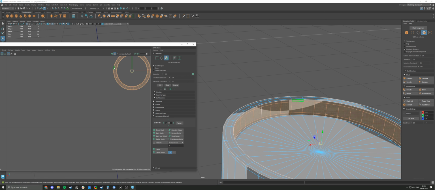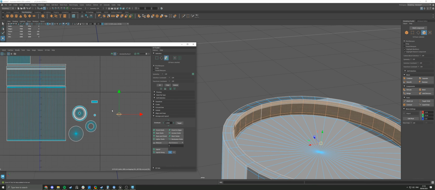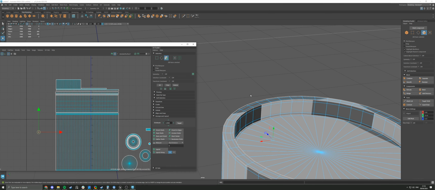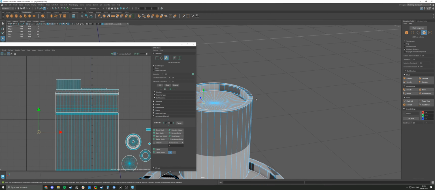Cut, unfold, orient shells. Maya's UV tools are quite strong. They're some of the best tools you can have in sort of 3D software. Okay, let's do this last bit here.